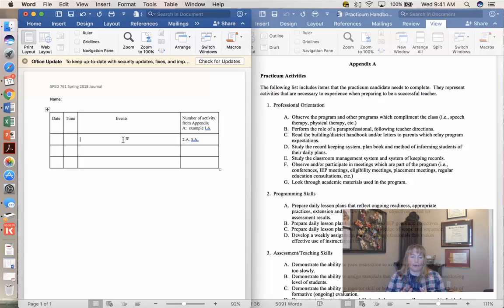And I really want to stress that you have that Appendix A program activities right by your side all the time. And just as you do them, check them off so that you know you've completed that activity. I'm going to be doing the same thing on my end, checking off anytime I see you complete a practicum activity, to make sure that you've completed all of those in Appendix A. Again, if you have any questions about those journal entries, don't hesitate to email me.